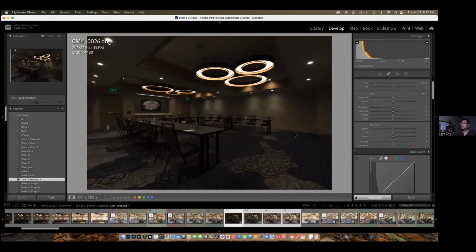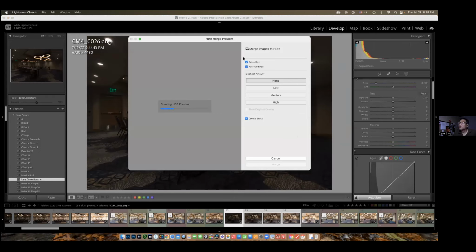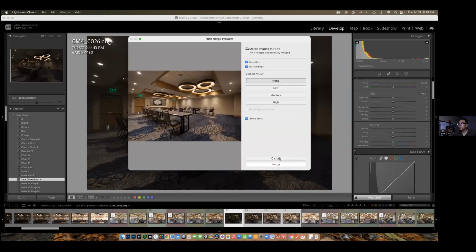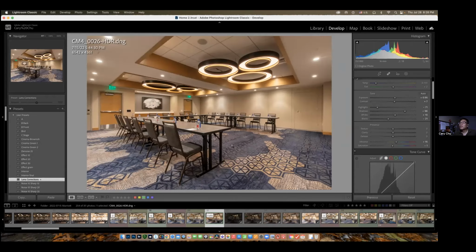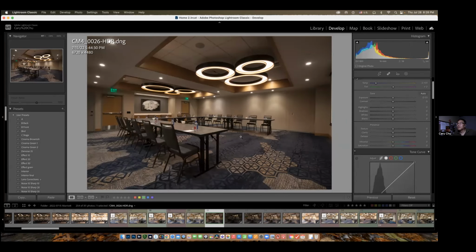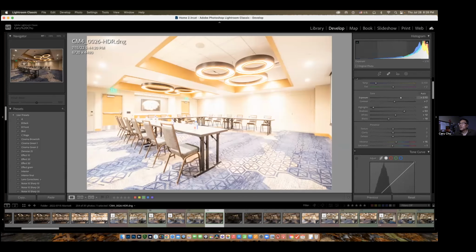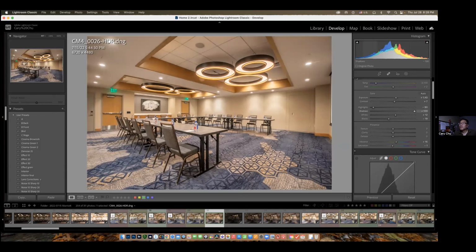HDR, and then also auto alignment, auto settings. See, when you hit merge, it will create a photo. It will create this photo. Now the same thing, let me see if I reset it. Right, you see that? It's too dark. So I just use auto and try to bring up the brightness. See, now this is the photo merge in HDR.